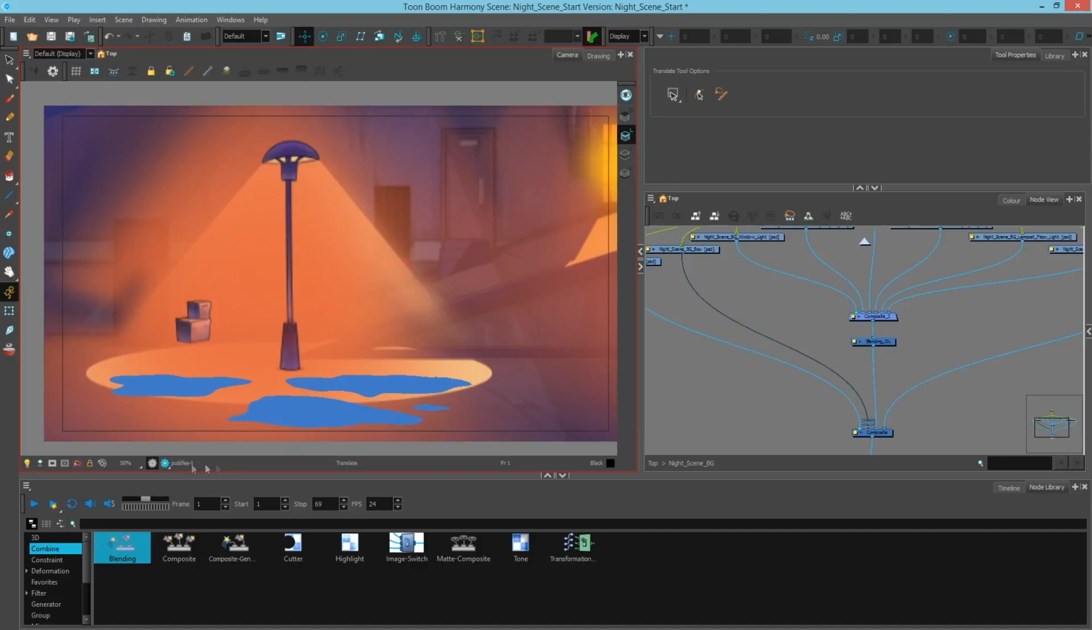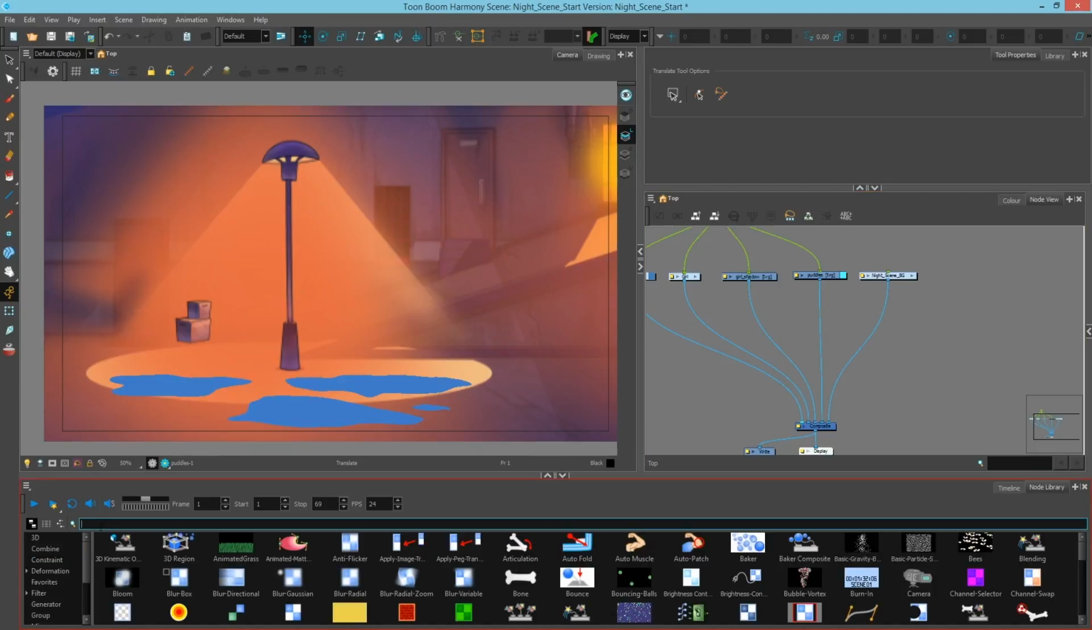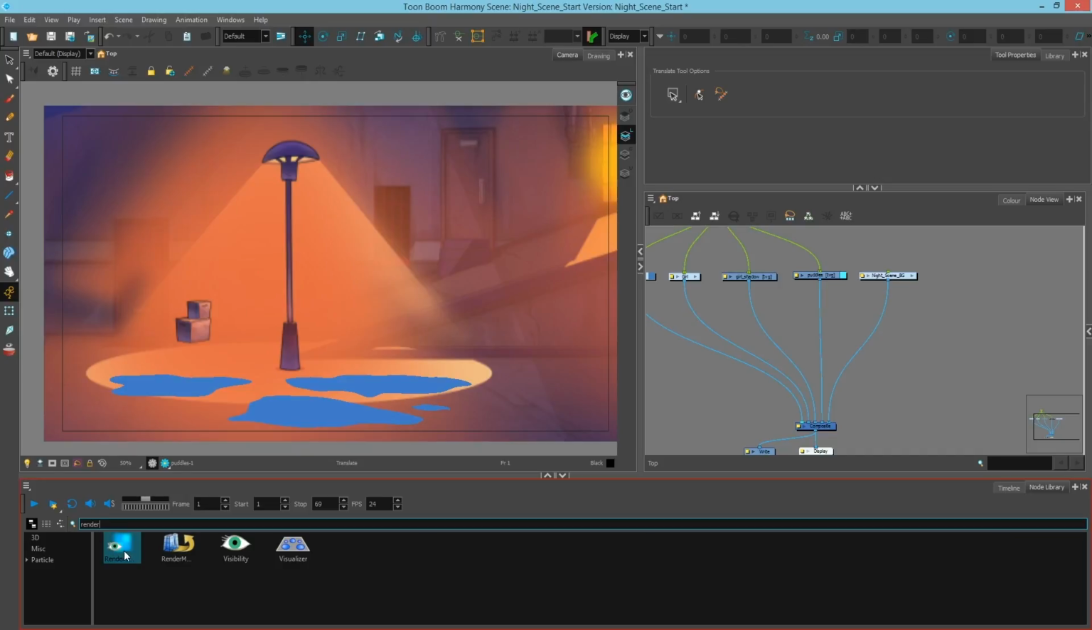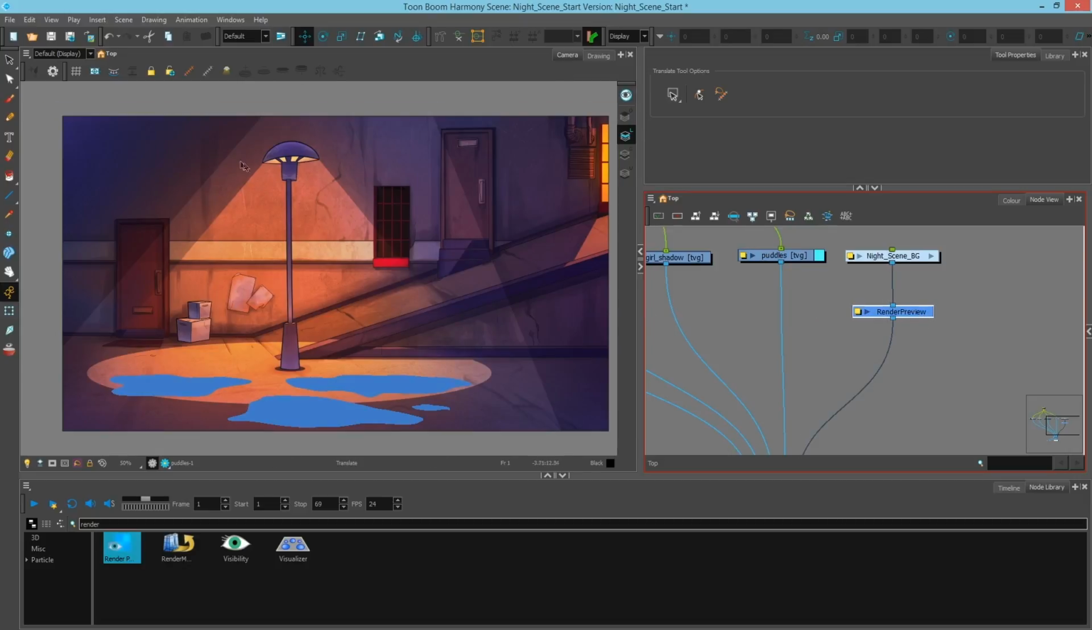So I'll go back to my OpenGL view, and if you want to look at this background in a more eye-pleasing way, what we can do, and I'll do this on the top, is add a render preview button here that will allow us to preview the background as it's meant to be seen. Simply type in render in your node library, grab that render preview node, and drag that in. Now if we connect it to the background, automatically the system refreshes the image to show you what it should look like rendered.